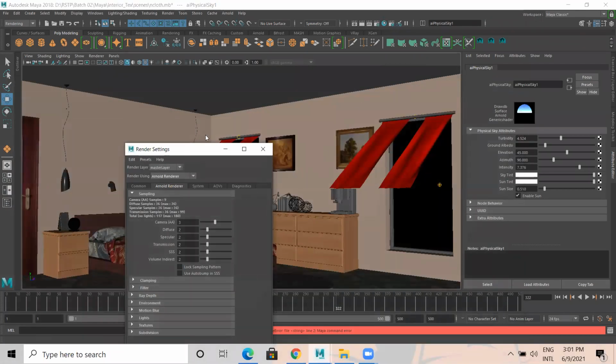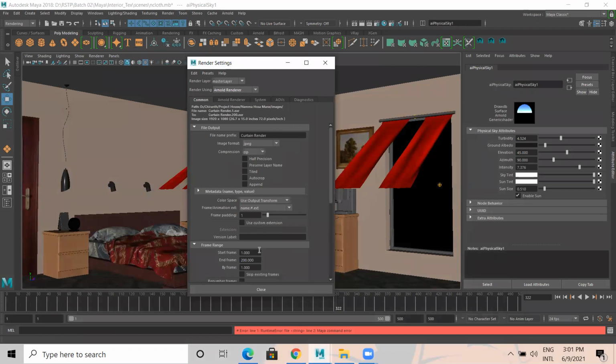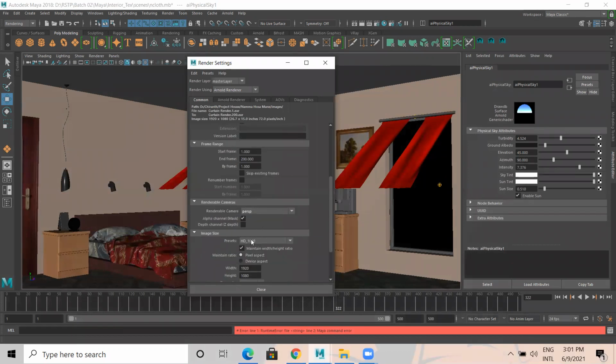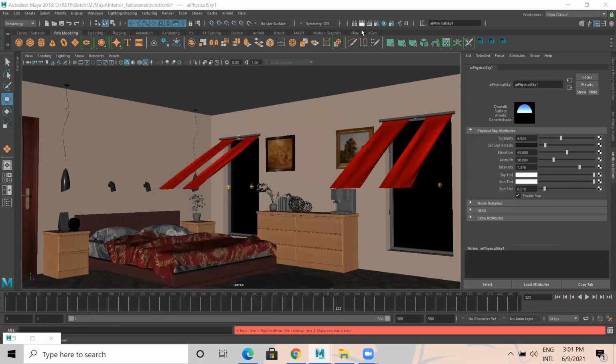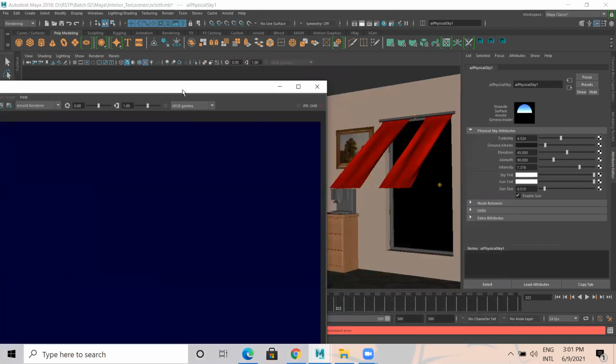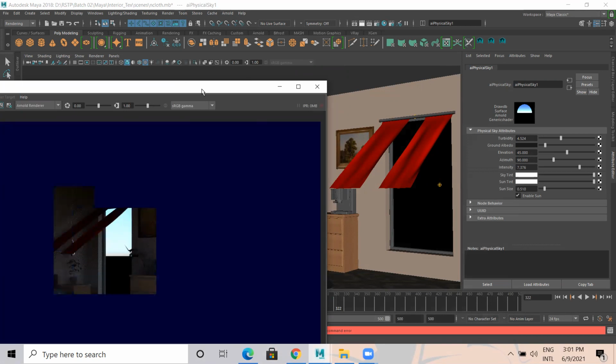So here just make it half HD. Come over here, half HD is enough. And let's take a render. This is a half HD render. So if you are satisfied with the lighting, later we can do the rest of the part.